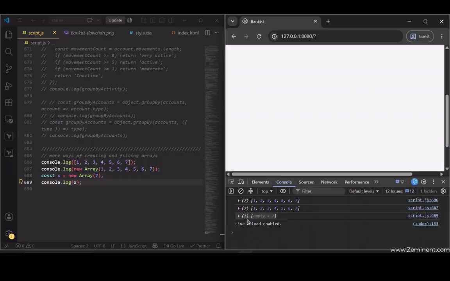This output is weird indeed, and the reason is the weird behavior of the Array function. Whenever we only pass in one argument, it creates a new empty array with that length. If we don't know about this special property of the Array constructor function, this can lead to weird errors.